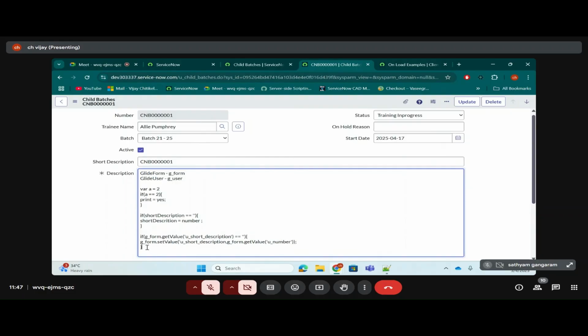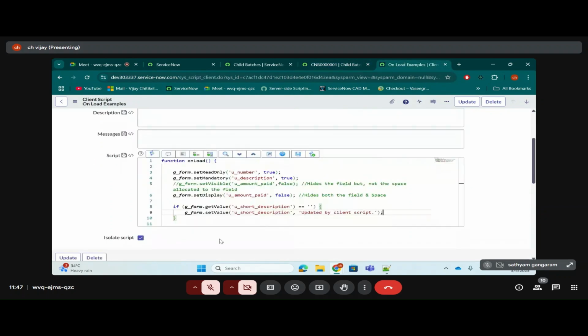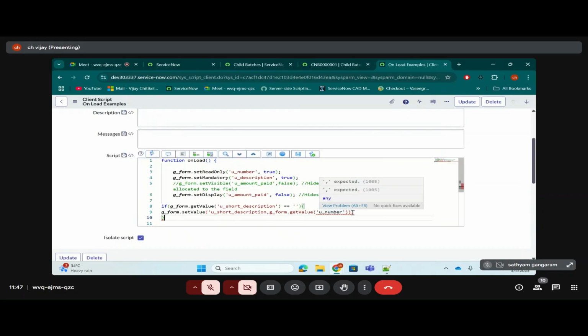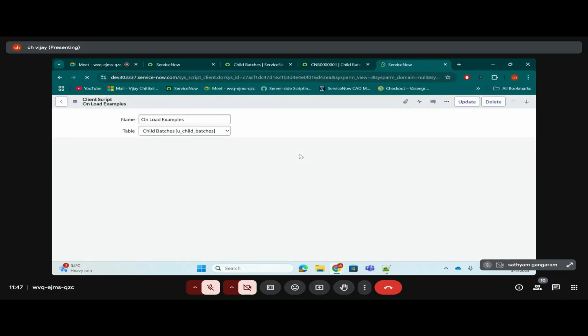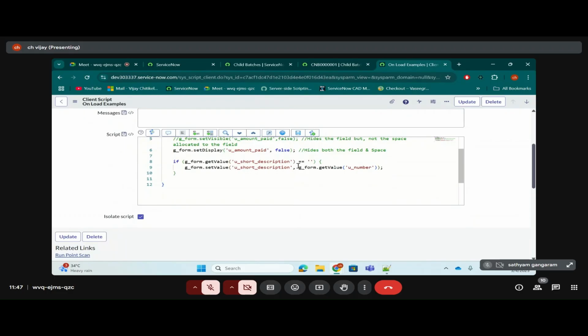You need to understand what we are doing. Okay, let me just do it. If you pay attention, if you give it in single quotes, it will give you the static value. You should not give it in single quotes, because it will populate the text g_form.getValue of number only inside that short description field. It's a dynamic thing, so you need to give it without single quotes.